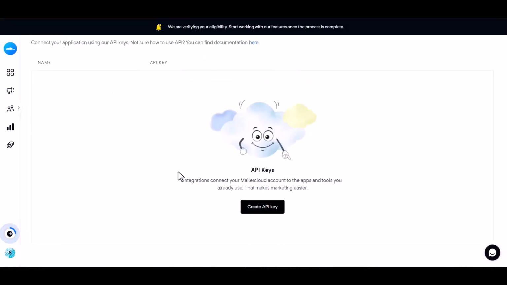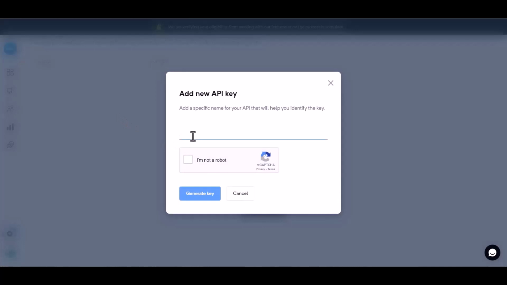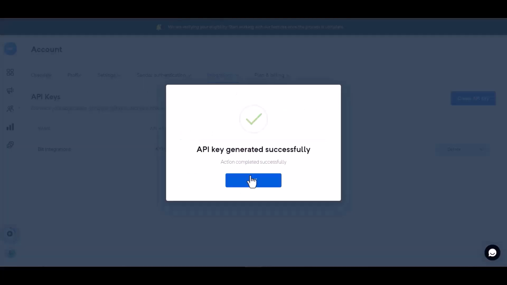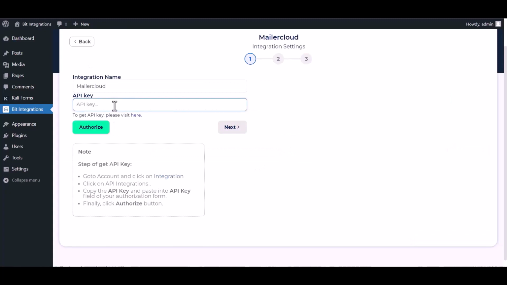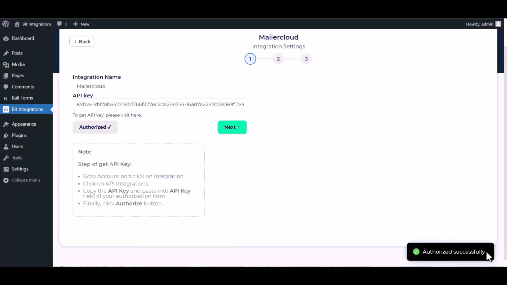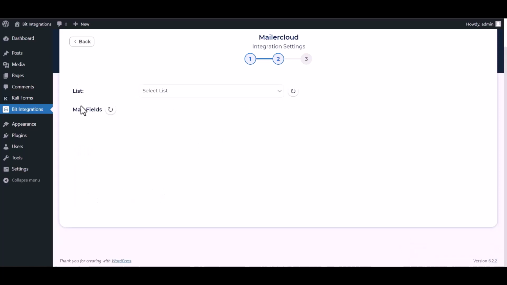Create API key. Give here the API name. Generate key. Copy the API key from here and paste it here. Authorize it. Authorization is successfully done. Now click on Next. Select a list.